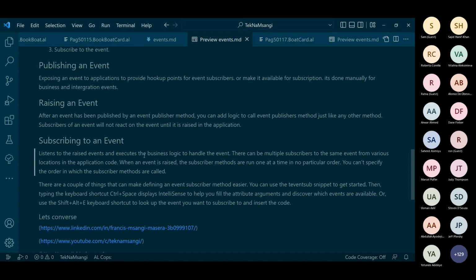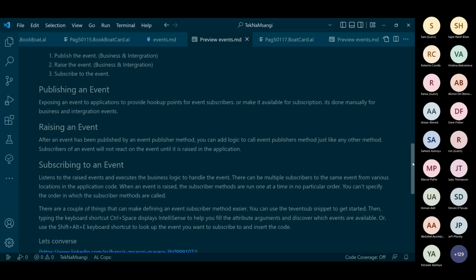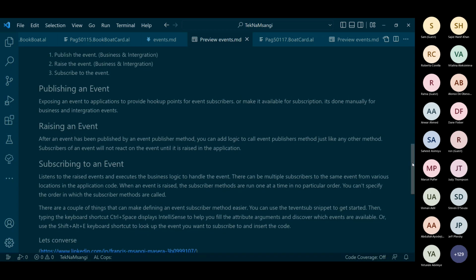And then a subscriber, which is the final step of event building, listens to the events raised and executes the business logic to handle the event. There can be multiple subscribers to the same event from various locations in the application code. When an event is raised, the subscriber methods are run one at a time in no particular order. You can't specify the order in which the subscriber methods are called.